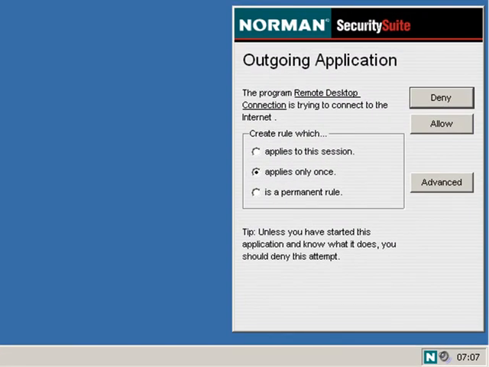When an application tries to make a connection that isn't defined in a rule, you will receive a connection alert for outgoing applications. When a connection alert displays, you must decide whether or not you want to allow this outgoing connection. You also have to select whether you want Norman Personal Firewall to remember this rule only for this session, meaning until restart of the firewall, only one time, or if it should be a permanent rule.